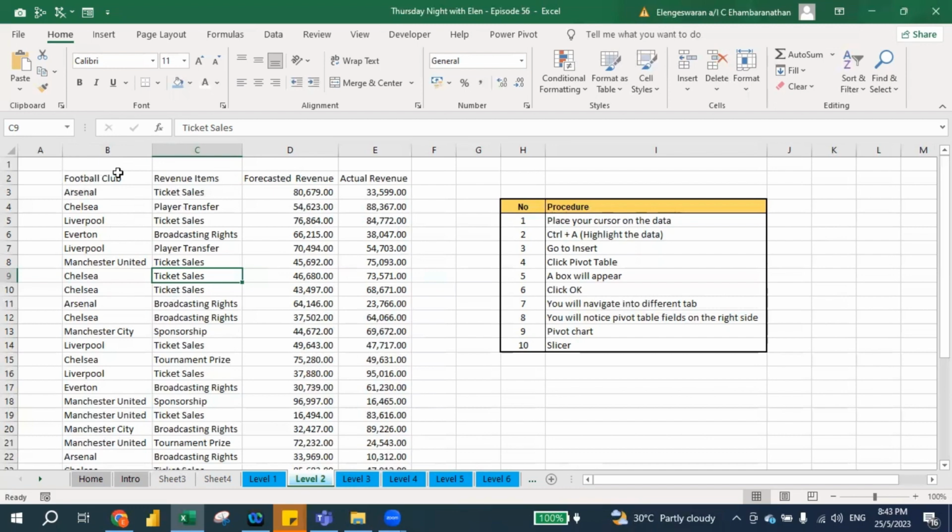So meaning to say, every football club makes money. They make revenue from ticket sales. You go to the stadium, you watch the football match, you pay money, and the football club makes money. Player transfer: they buy players, they sell players, they make money. If we watch TV in Malaysia, we watch Astro, so broadcasting rights, sponsorship, and tournament prize. This is how a football club makes money.